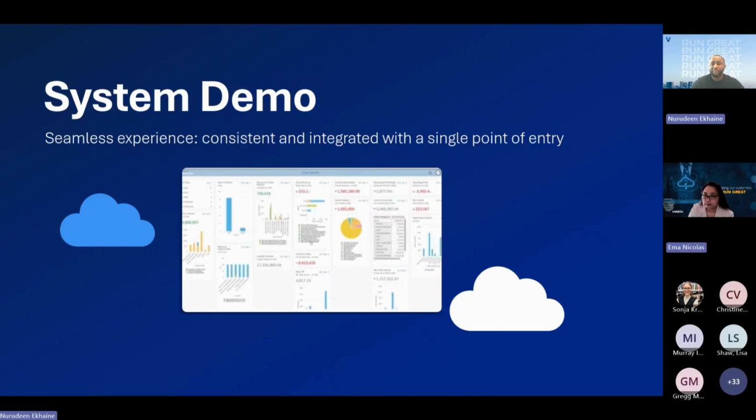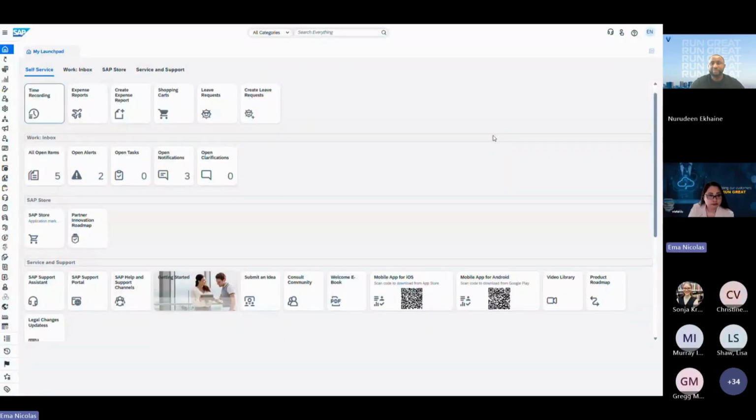Thank you, Nero. Let me share my screen. Here. So we have SAP ByDesign on our screen here.